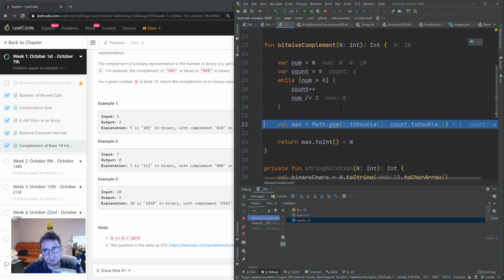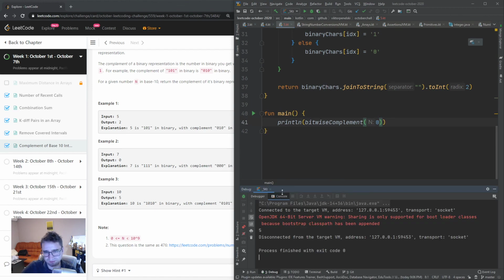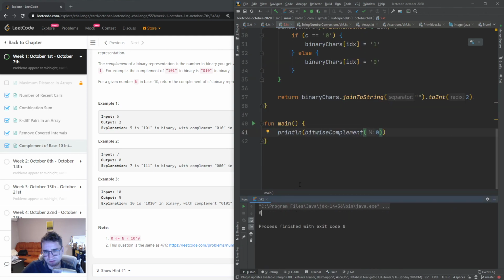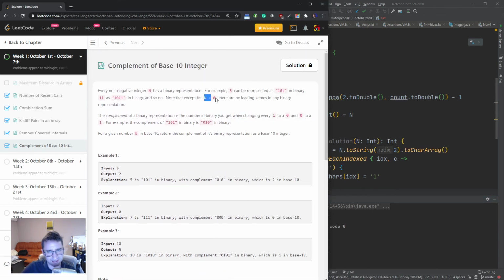I just need to make sure, does it work for a 0 input? Let's see what happens on a 0 input. 0 input returns a 0. Yeah, so this is the edge case. This is why they had this here, this n equals to 0.